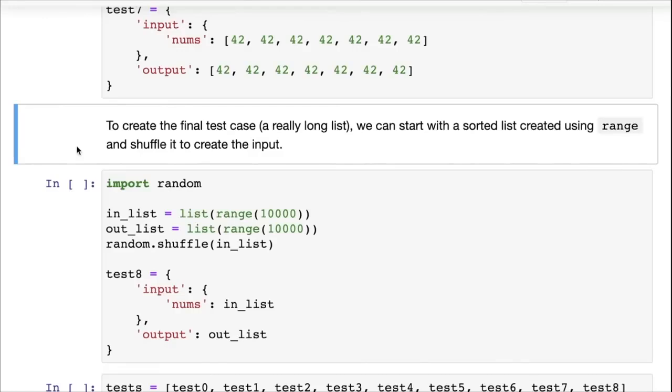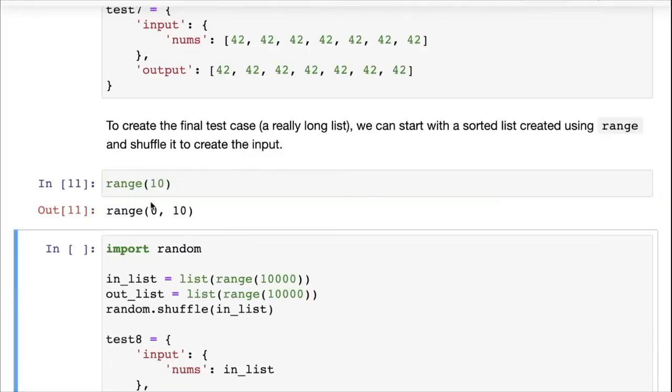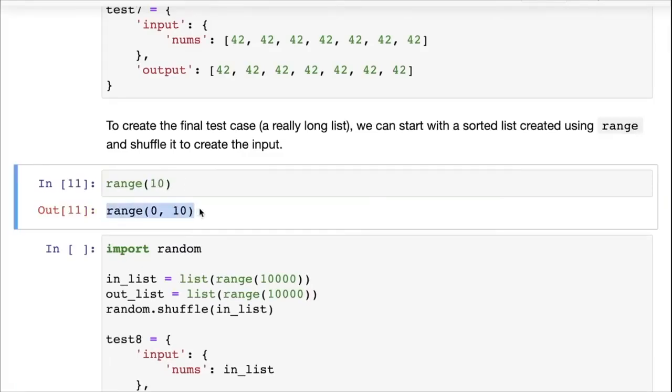Otherwise, you may spend a lot of time just creating a list and then writing the sorted version of it. That's too much work. So always use a computer, always use helper functions whenever you can, even to create test cases. So we'll use the range function. Now the range function takes either a single number or two numbers. So you can have something like range 2 to 10, or just range 10. And if you just look at it this way, it just prints range 0 to 10.